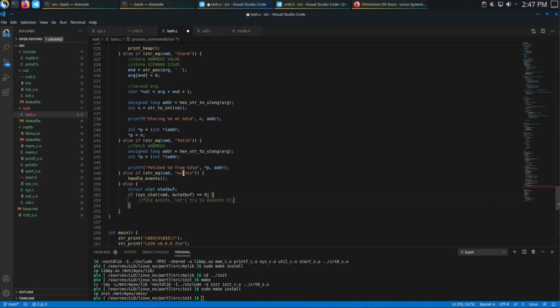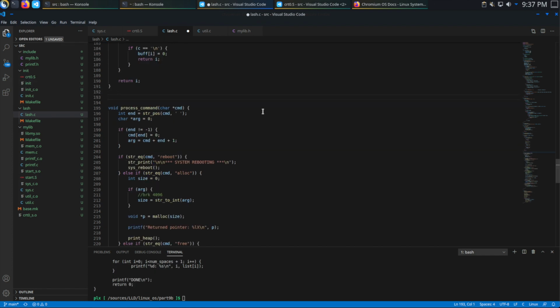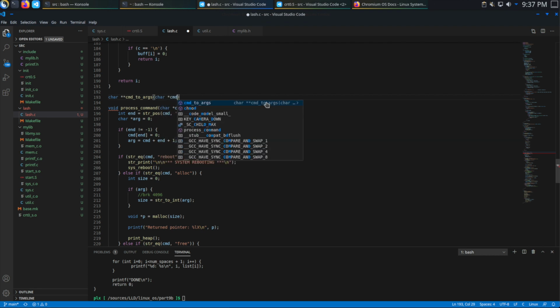So it is a file on the file system. It might or might not be executable, but for now we're just going to find if it exists and try to execute it. Won't get too fancy yet. So now I'm going to go up above the process command function. I'm going to create a new function that returns a char pointer, command to args. So whatever command you type in, I want to convert that to an arguments list.